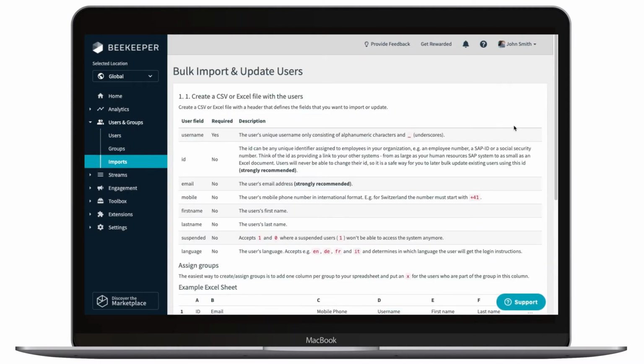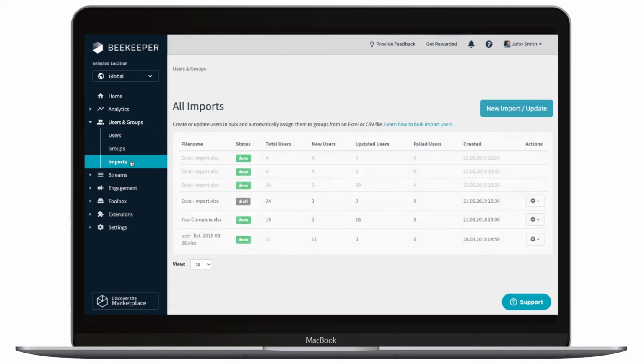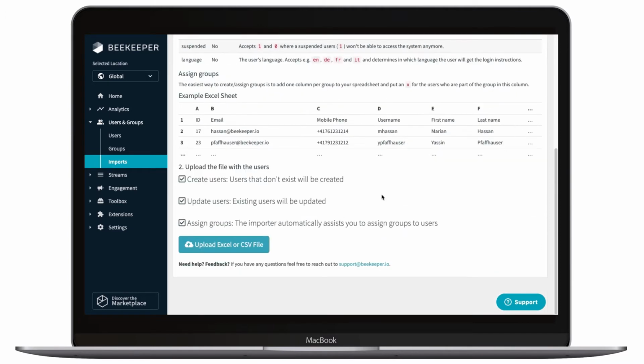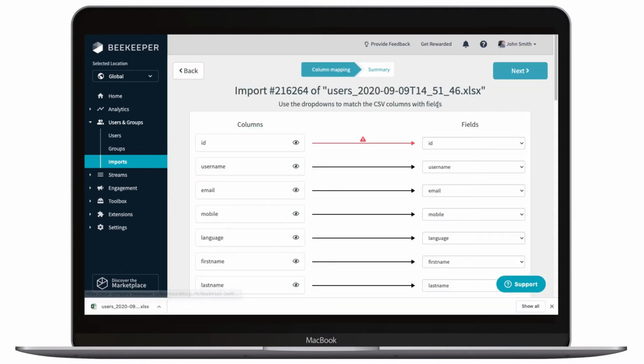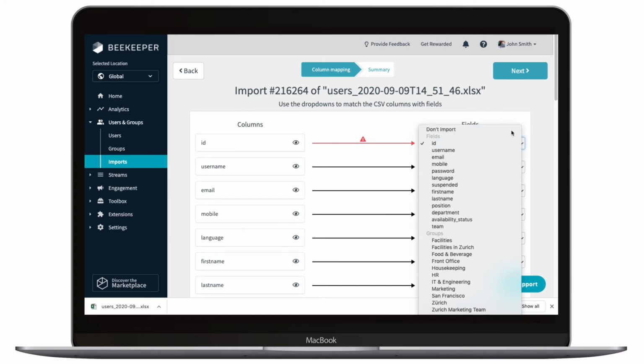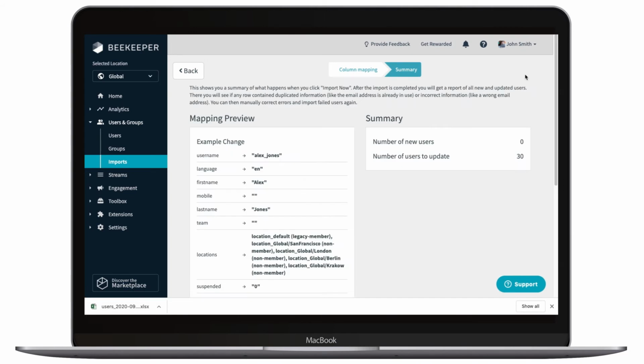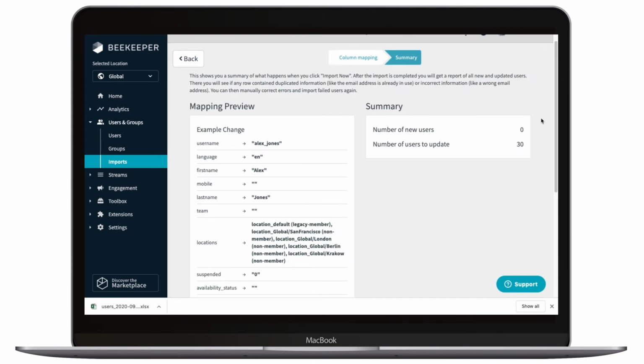Upload the file to Beekeeper and match each column to the corresponding profile field. On the next page, you'll view a summary of your import with some sample users.